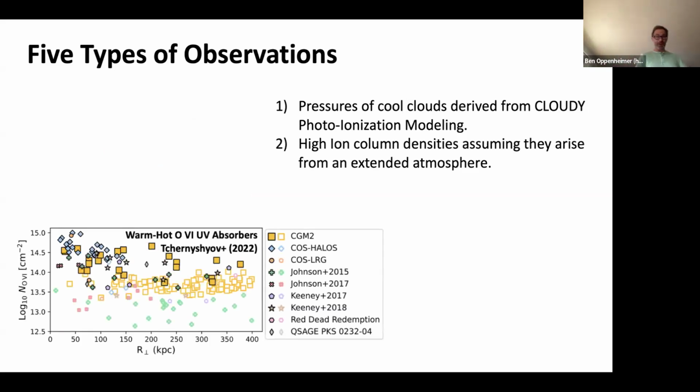Oxygen 6, we love Oxygen 6. It's an inspiration for many models. And another thing with Jess, actually, CGM squared, and Chernyshov has a paper compiling those CGM squared and all the data sets taken especially with COS.